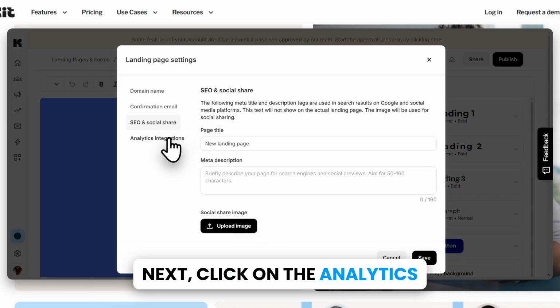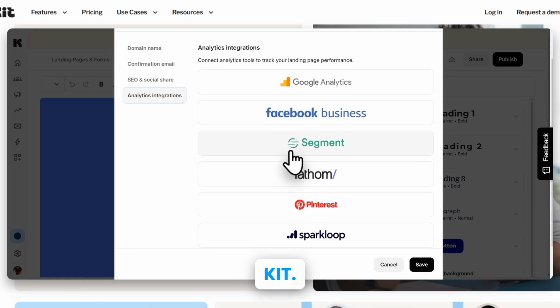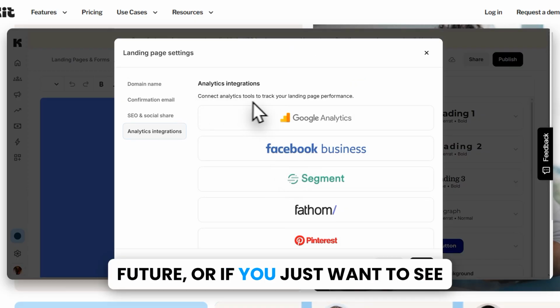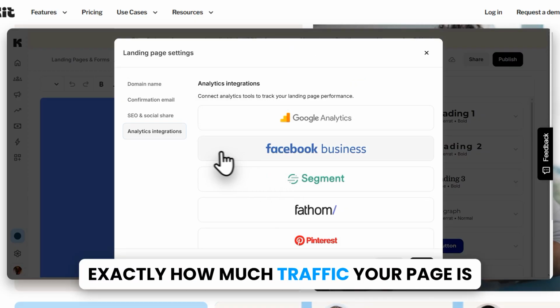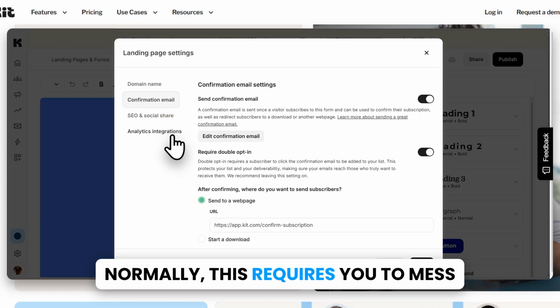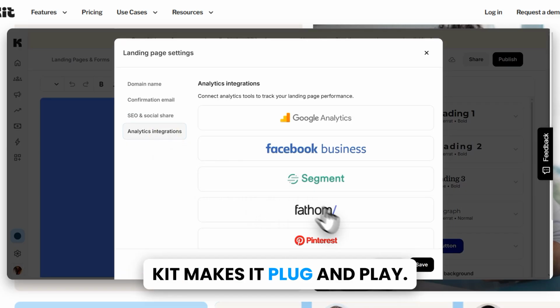Next, click on the Analytics Integrations tab. This is a massive advantage of using Kit. If you want to run paid ads in the future, or if you just want to see exactly how much traffic your page is getting, you need tracking. Normally, this requires you to mess around with complicated website code. Kit makes it plug and play.